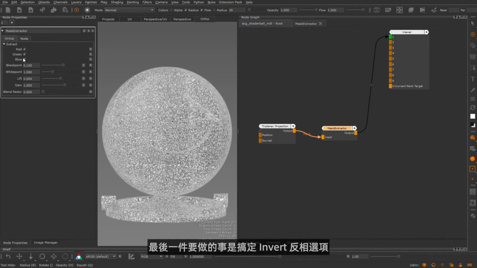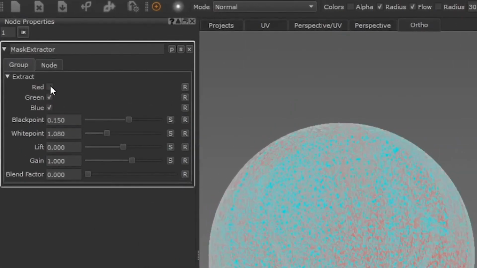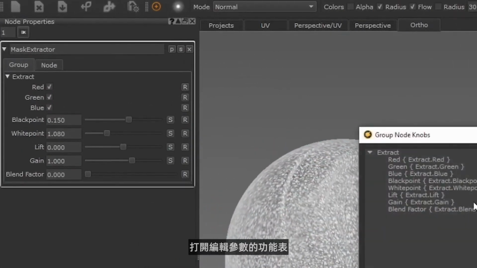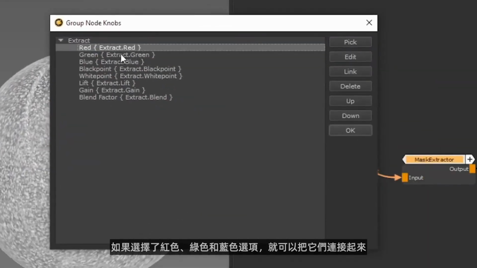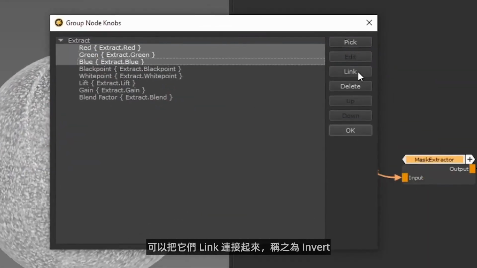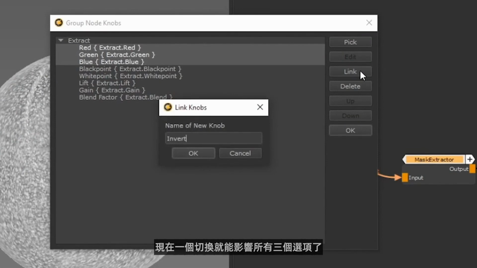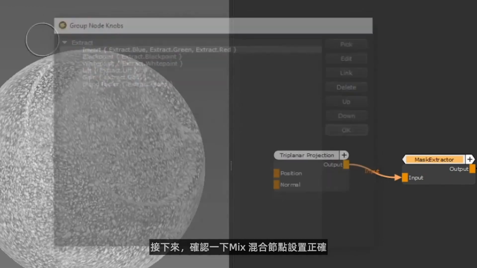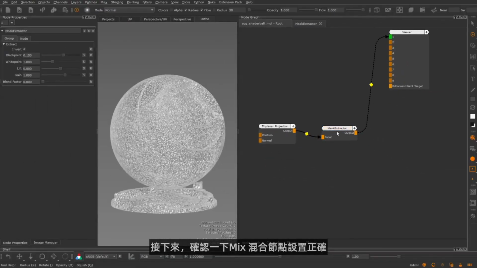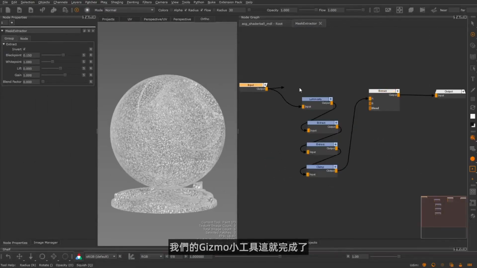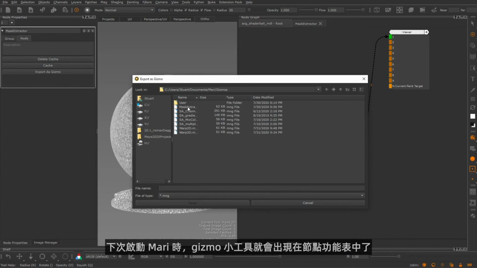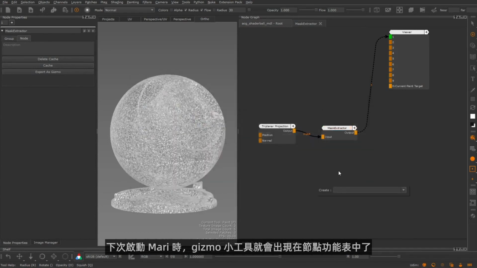One last thing we need to do is fix the invert option. I'm going to click on this P over here to open up the menu to edit the parameters. If I select the red, green, and blue options, I can link them together, call them invert, and now a single toggle affects all three. And that's pretty much it. I'm just going to make sure that the mix node is set up properly, and our gizmo is done. The last step is to export our gizmo to your Documents Mari Gizmo folder, and then on the next launch of Mari, your gizmo is going to show up in the node menu.